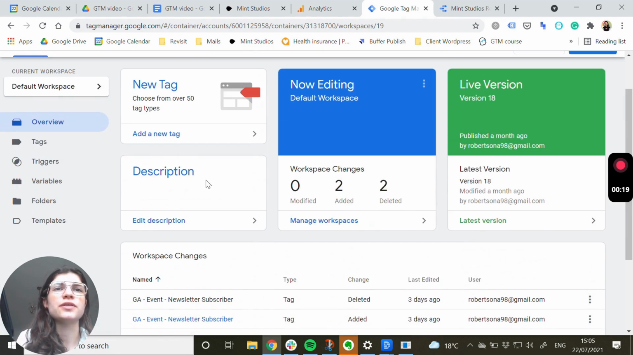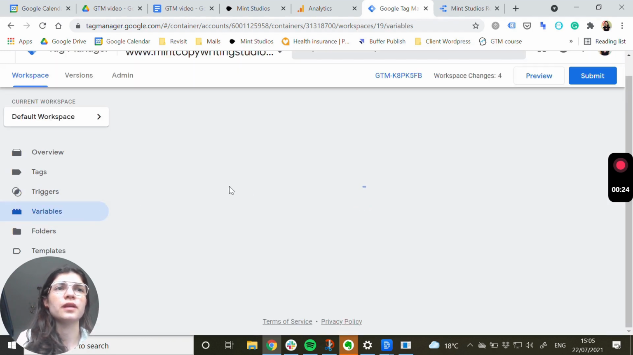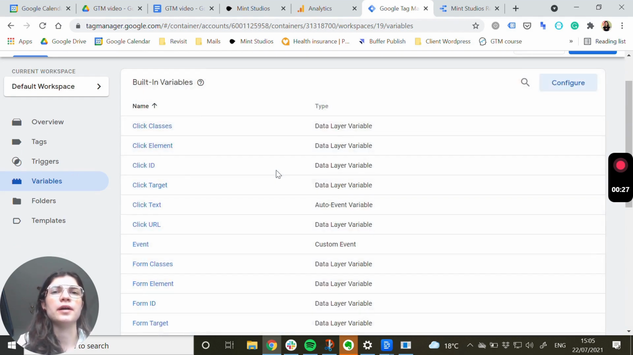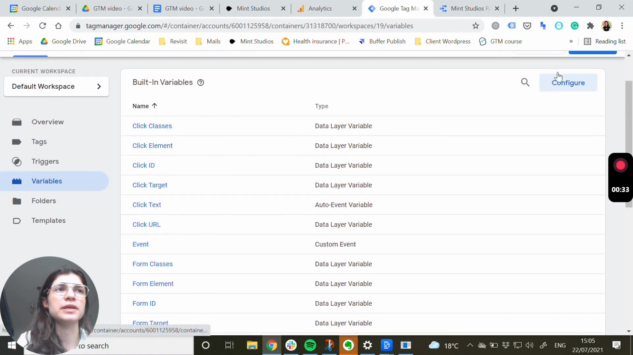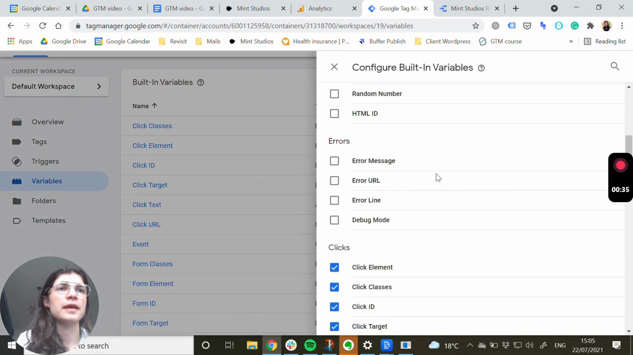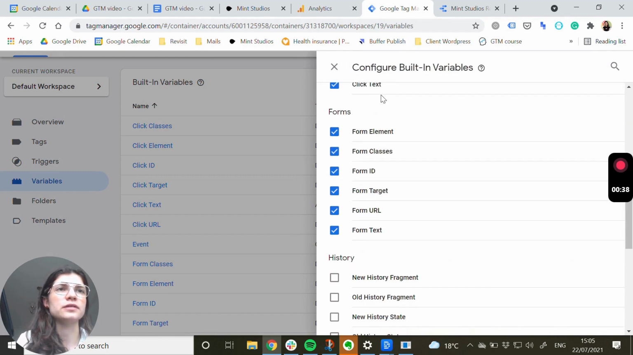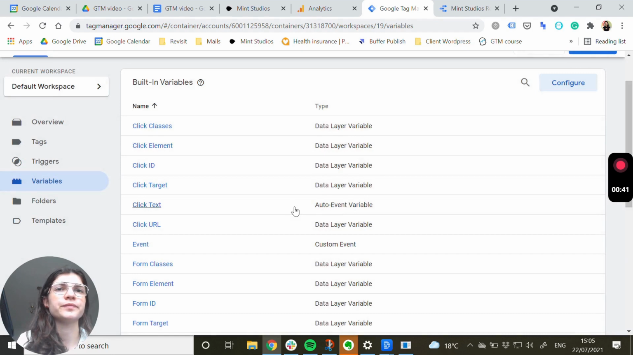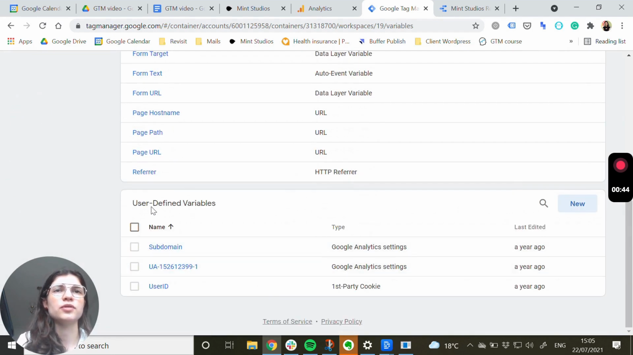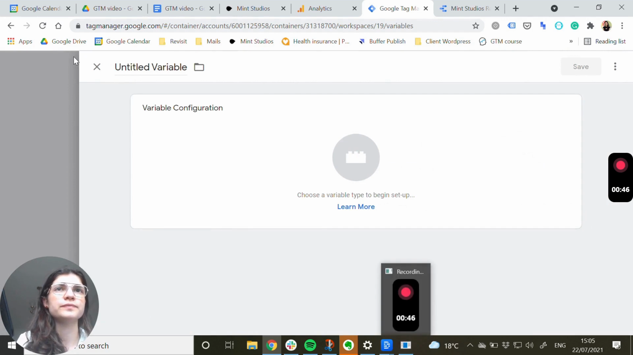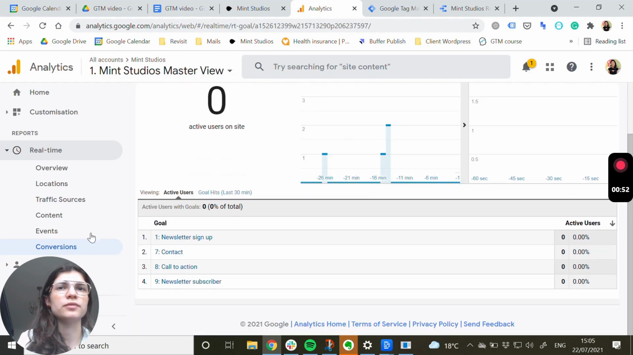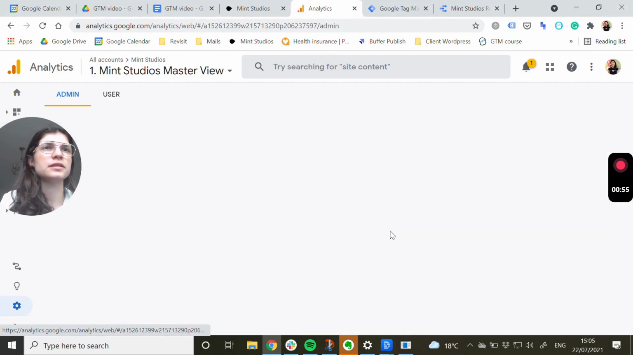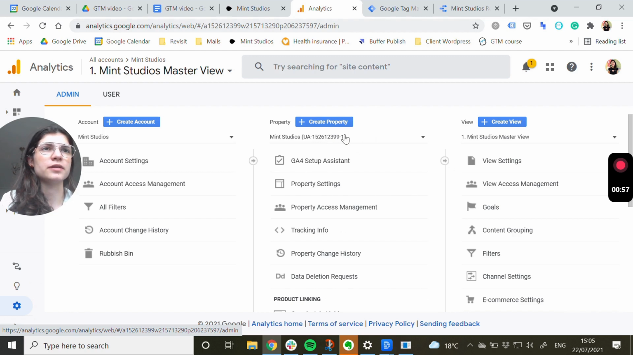The first thing that you'll need to do is go to variables. And this is where we're going to input the Google Analytics variable. First of all, also you want all of this to be enabled. So just click on configure and then make sure this is all activated. And you can also put forms if you want. So yeah, setting up user-defined variables, just click on new. In the title, use the analytics variable. So usually you just need to go to settings and it's right here. So just copy that.